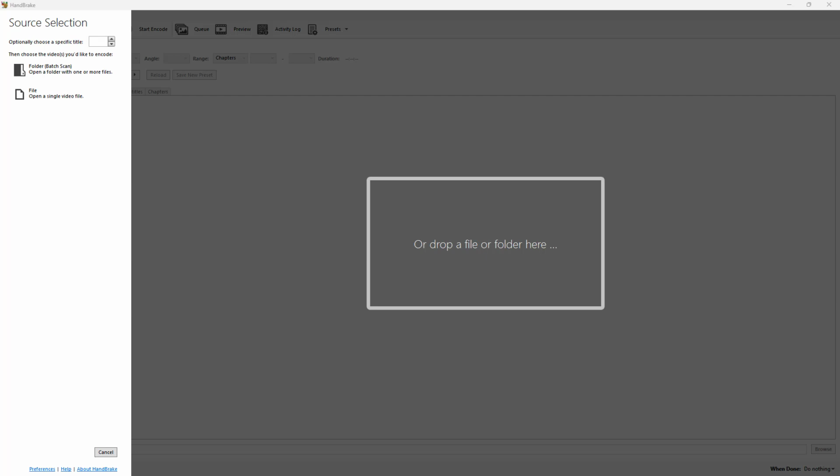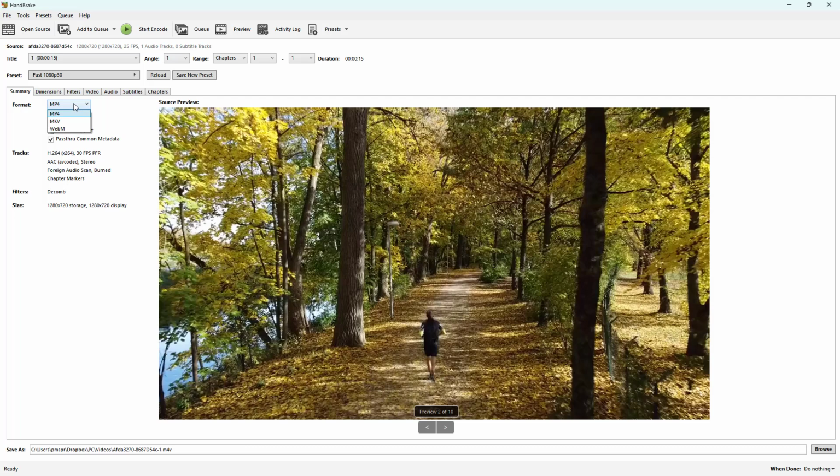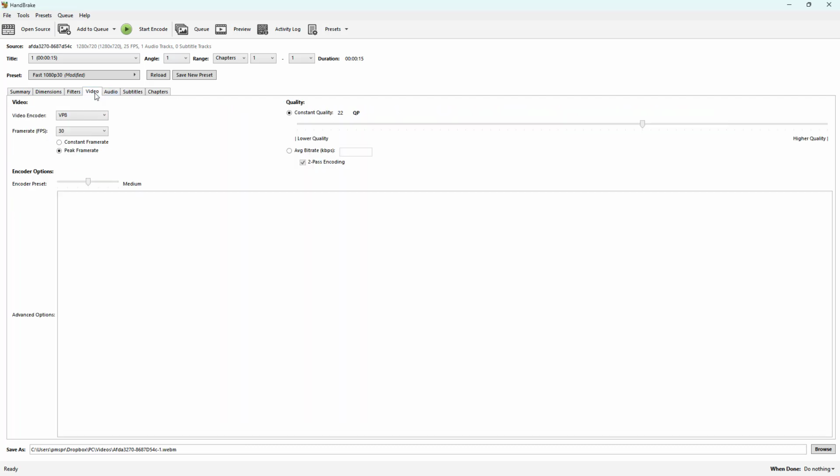If you have a bunch of videos that you want to convert at once using a certain preset, then you can set the preset first and then go ahead and convert it. So for that, I'm going to open up one file first, right here. Let's say I want this in WebM format, and then I'm going to go onto video and set it to 60 frames per second, just like this.